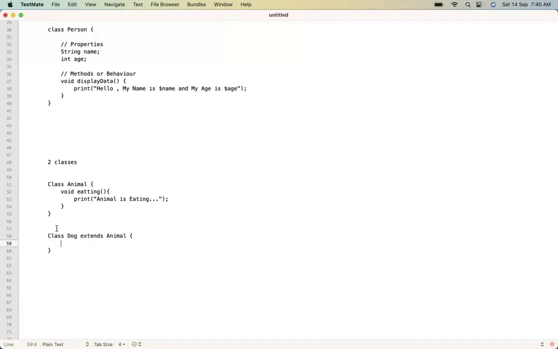For a particular dog, I want to create one separate method, that is void bark. So a dog can bark, right? Like this, and I can say print, and dog is barking.